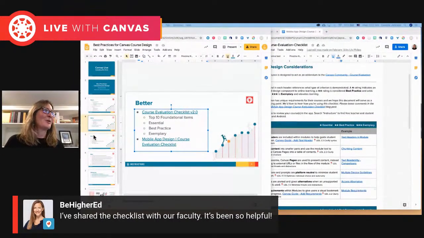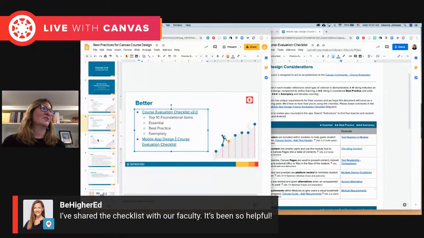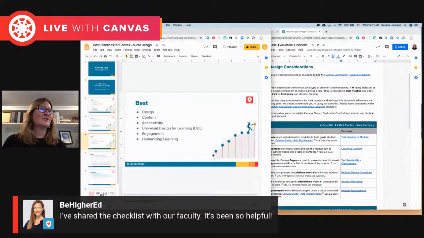Okay, thanks, Mark. So we've talked about good, we've talked about better. Let's talk about best. So if you've been able to grab everything from the mobile app design considerations and the course evaluation checklist, what's left? If we look at our little person climbing the summit here, what are some things that we can incorporate in terms of design, content, accessibilities, UDL, engagement, humanizing that learning experience?